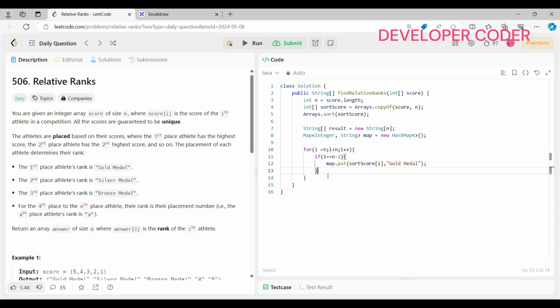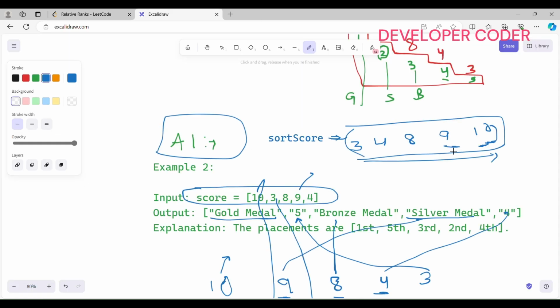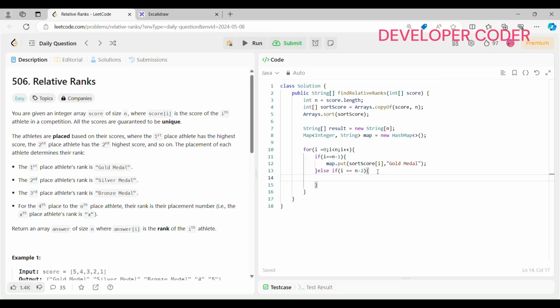Okay, else if my i is equal to n minus 2, that simply means this value. If my value is this one, then I have to return Silver Medal, right? So if this is the case, then map.put and assign the value for n minus 2. So this is my key, right? For this key, assign the value as Silver Medal. That's it, Silver Medal.